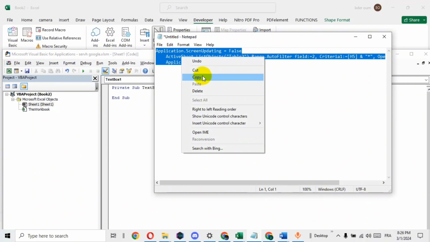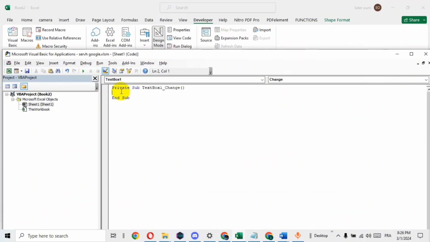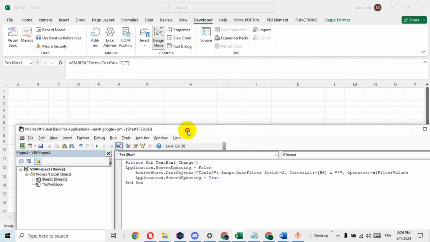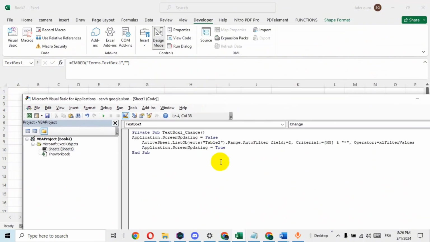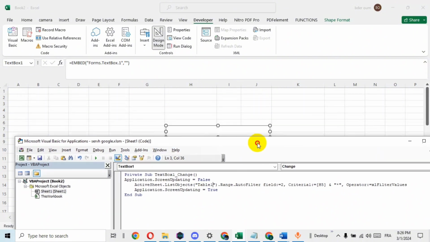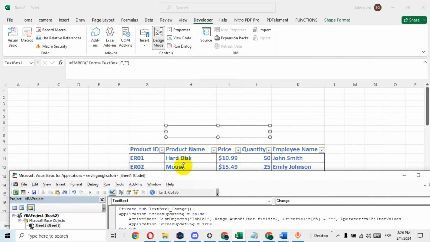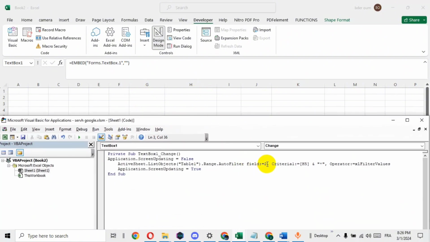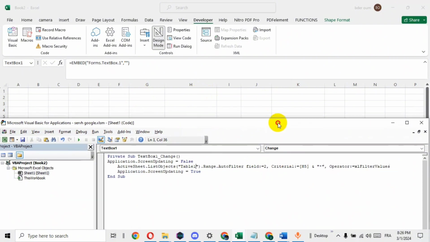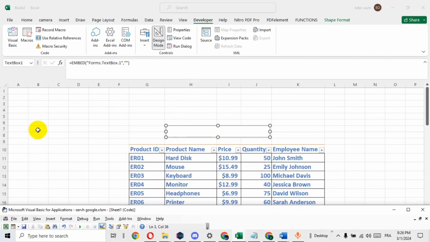Here is the code. So here I will change table to Table1, the name of the table I have created. For the field, I want to search by the name of the product, so the name of the product is on column 2. So here I will put 2. Criteria, I have to change it to H7.